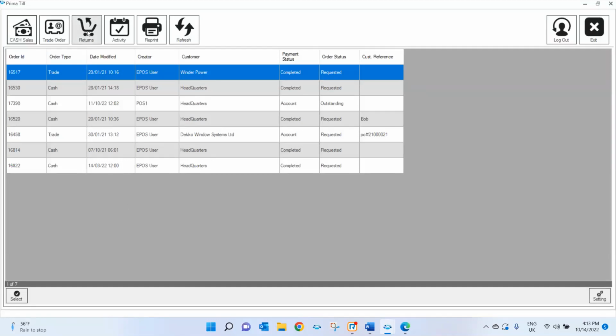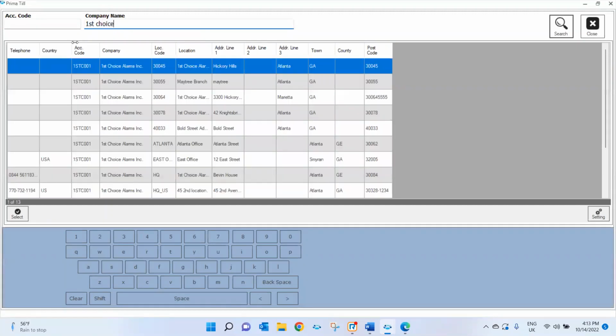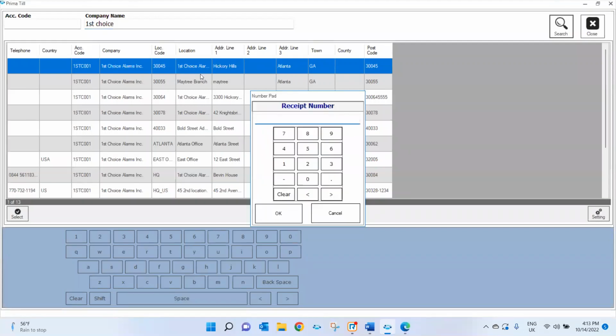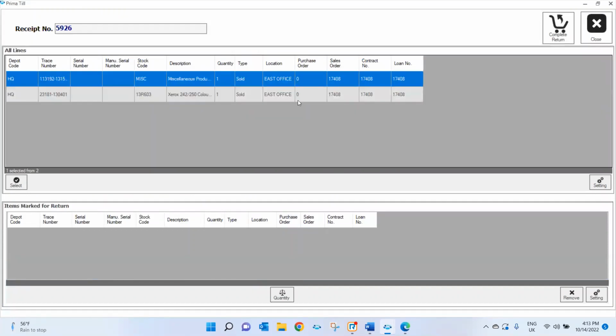Now we're going to look at how we create a return. So we're going to hit this returns button up here. Same as before, you're going to search for your customer like you would do within your database. So type in the company name or account code, just select the company. And on the receipt that you've given them, there will be a receipt number. Simply enter that receipt number and hit OK. So any items that they purchased on that receipt, you are now able to mark for return.